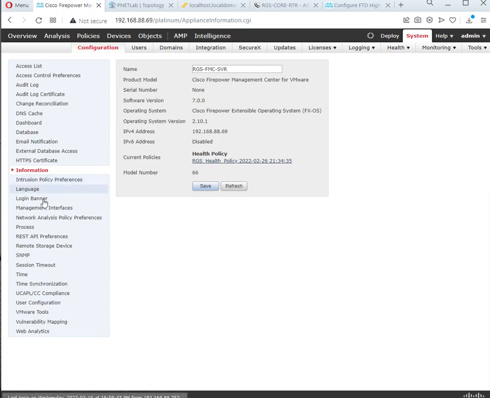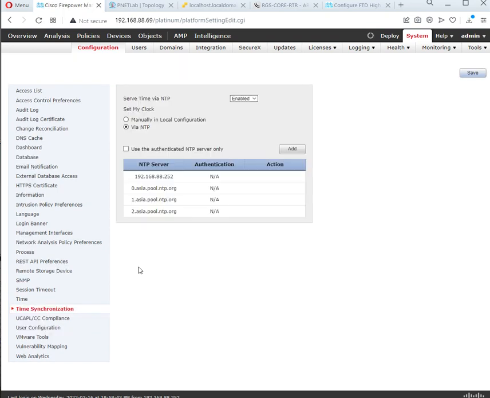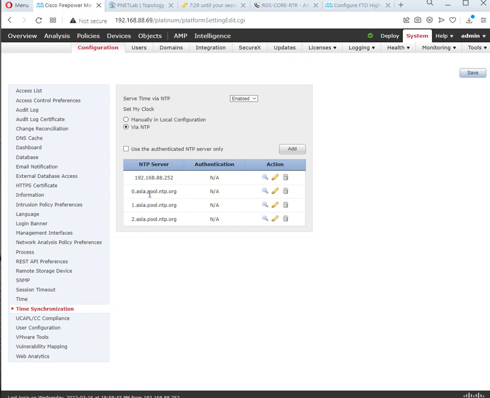The System tab is usually used for the FMC settings. You can see over here I have a time setting via NTP based on system configurations. I have multiple NTP servers configured. I have my own LAN system which is used for NTP, but currently it is not using it. It is using this one, which is configured over here. From time synchronization, you can see the synchronized time via NTP, and we have configured the NTP servers here. So FMC will provide the NTP services to the managed devices.